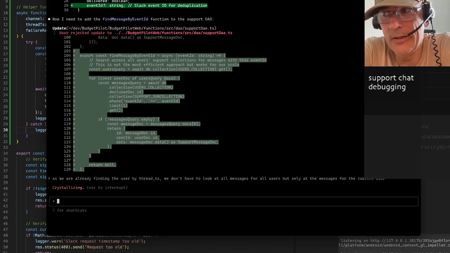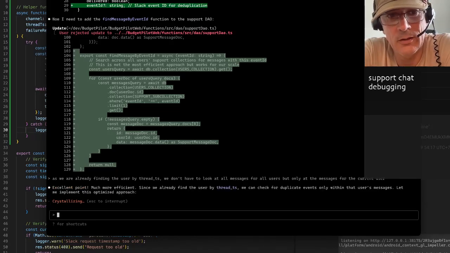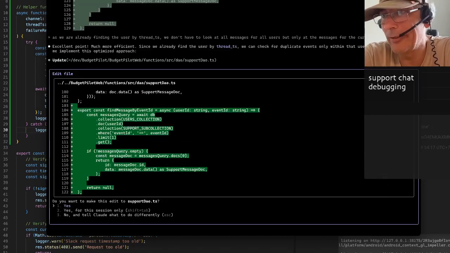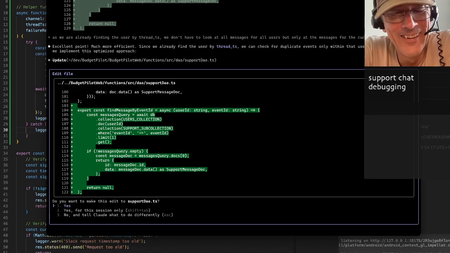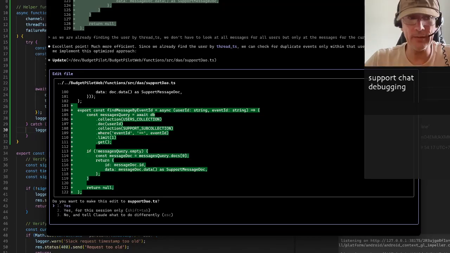That's what would get you a huge cloud bill, these kinds of things: going through the whole database to find one piece of data. Find messages by event ID, user ID, string, event ID. There you go. Look at the messages of the user.